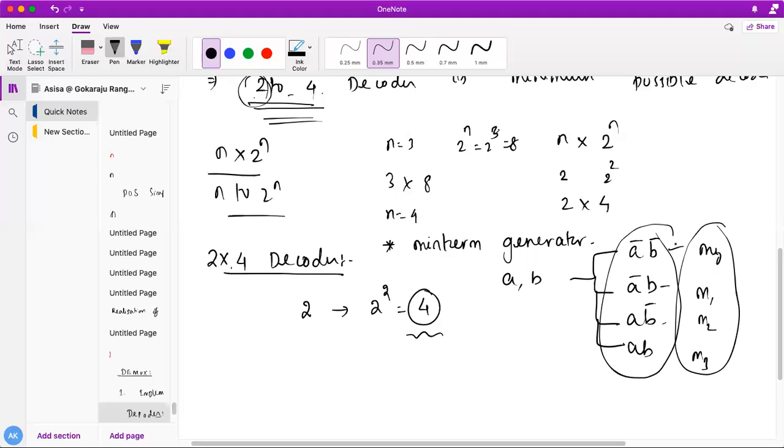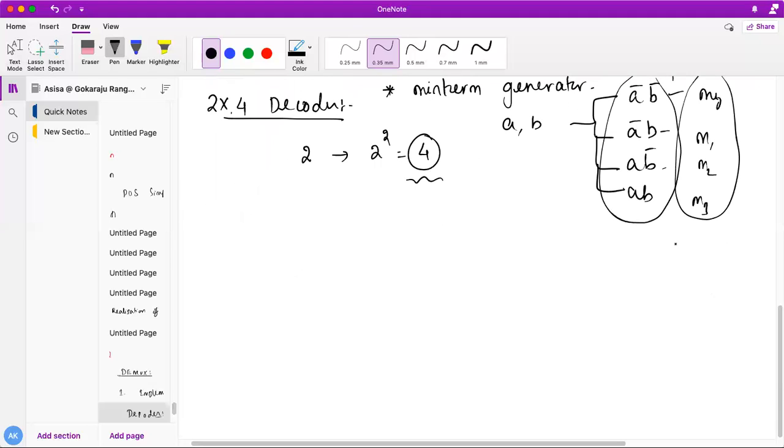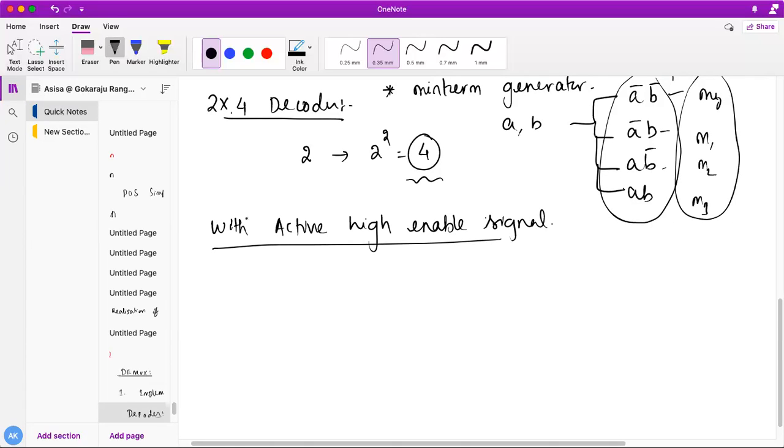I'll tell you now. So we can design the 2x4 decoder in different ways. I'll design it first with active high enable. What is active high enable? What is active high and active low? First of all, students, active high enable signal: I'm going to design a 2x4 decoder with active high enable. Active high means if I give a high input, then only it starts functioning, doing the work.